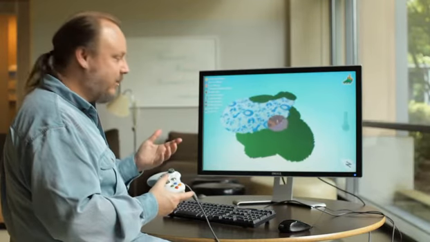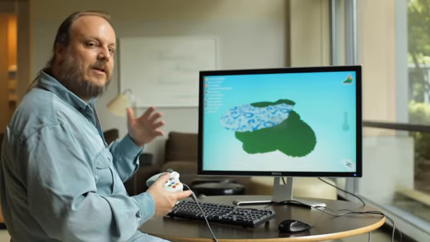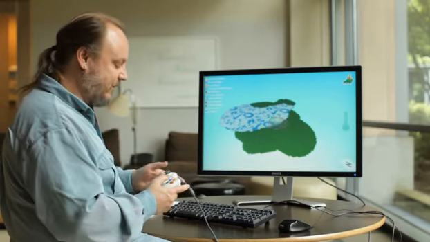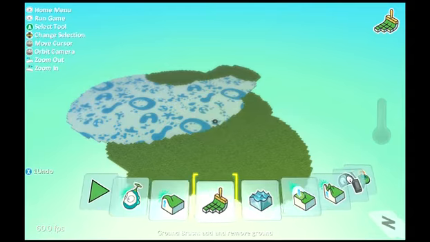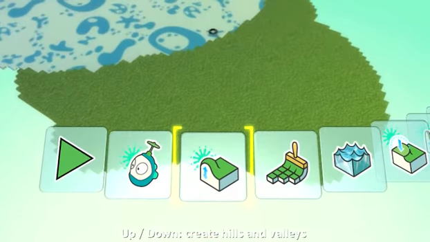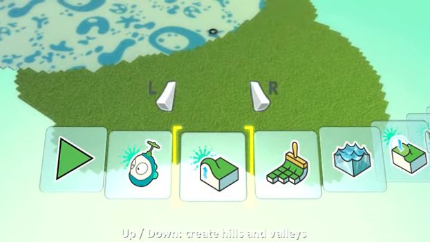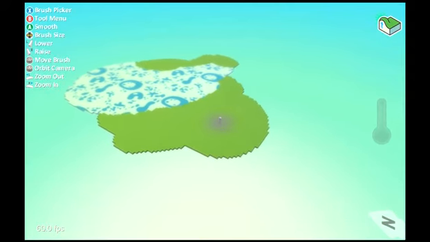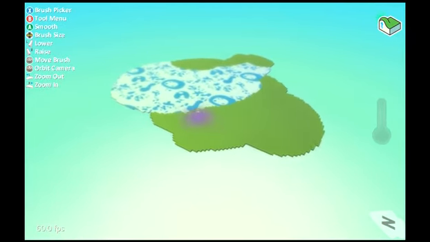So the next thing you want to do, we have a little bit of ground now, let's go ahead and put some hills into it. So hit the back button and go to the hill tool. This allows you to raise and lower the ground. So right trigger allows me to raise ground.